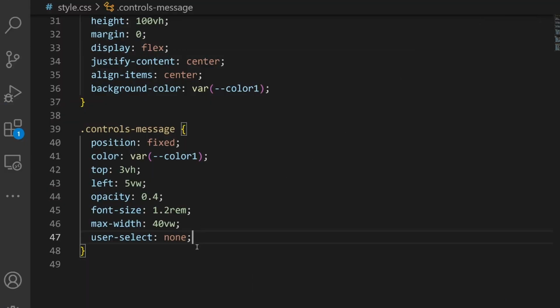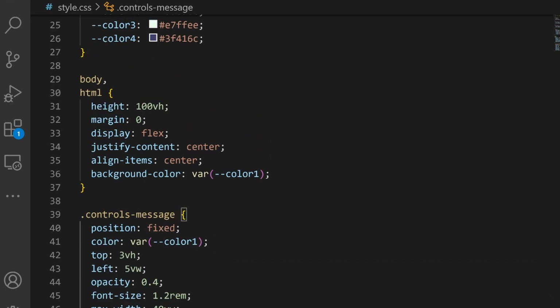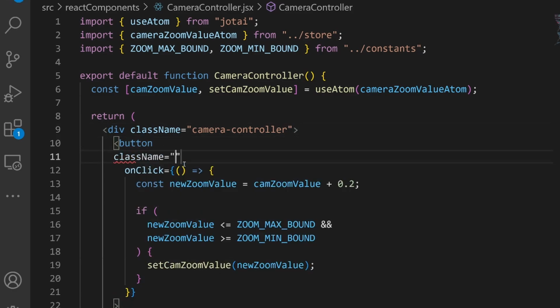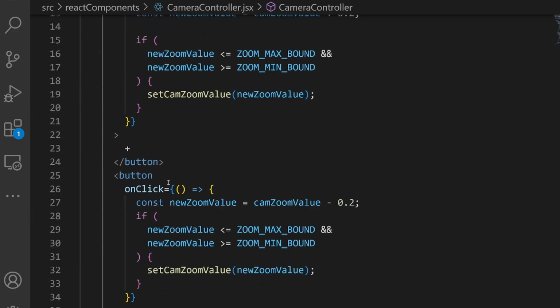Now let's style our UI for the camera controller. So the way we're going to go about this is I need to first add the correct classes. So I need to refer to what I had originally. So here in our div, we're going to have a class name called camera controller. And for our buttons, we're going to have a class name called camera controller btn for buttons. And we're going to use that twice. So here and for the other button as well.